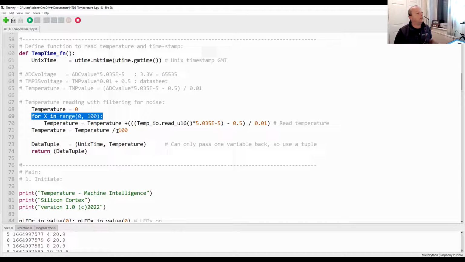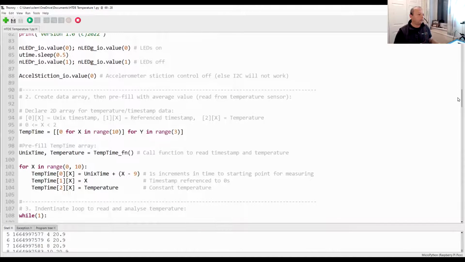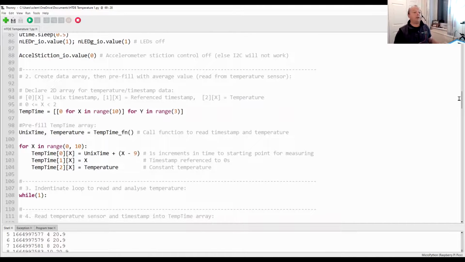It works. Then I'm passing back to the array, when I'm calling this function, the timestamp and the temperature, those two bits of data that are going to go into an array. Then we'll do our number crunching on it. Right, let's whiz down. So I create an array. In my example here, I'm just grabbing an array of 10.